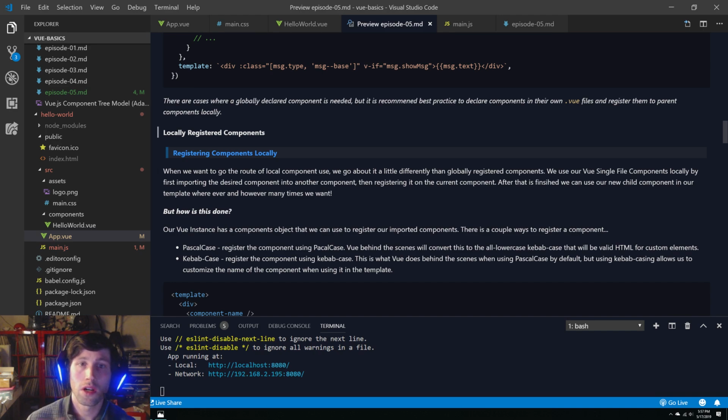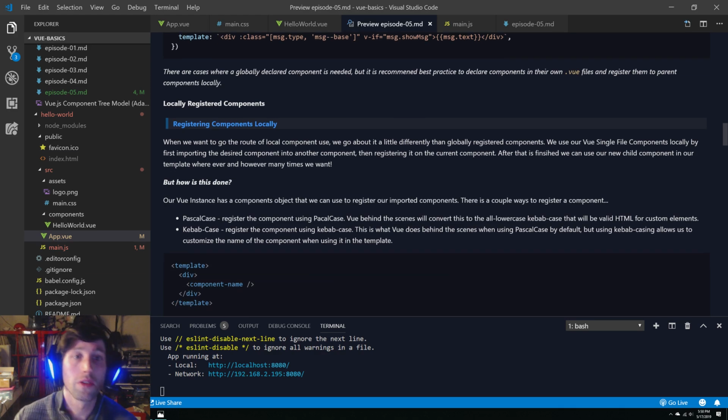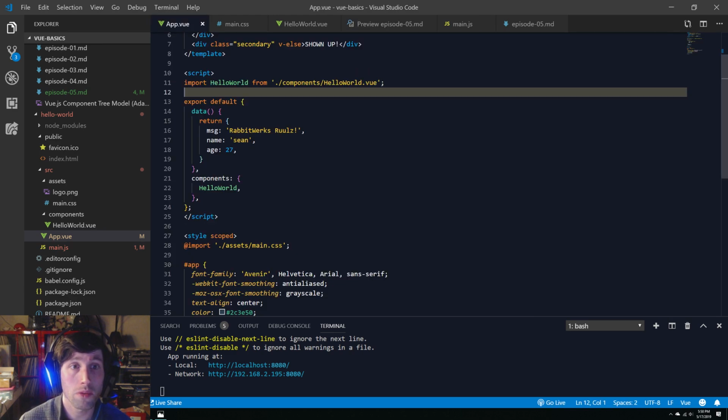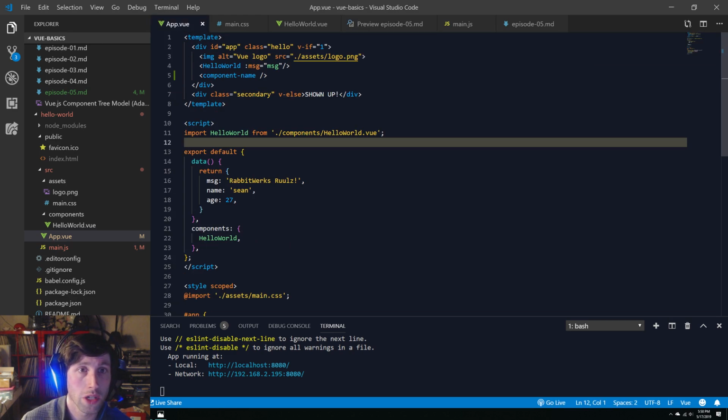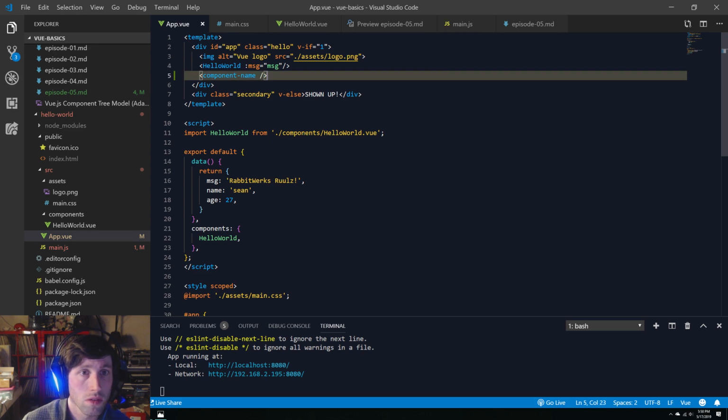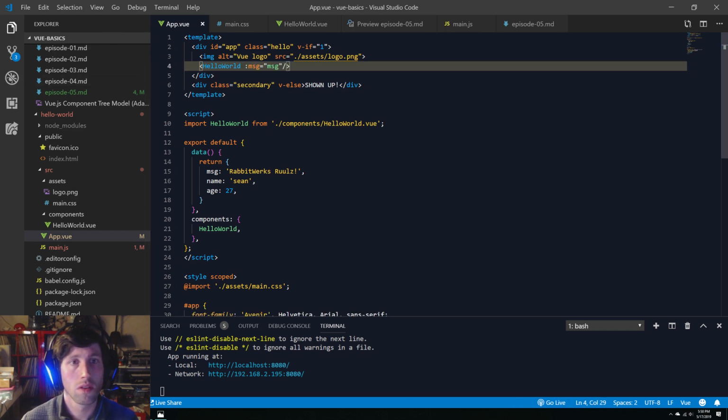So we can do this if we want, but it's recommended best practice to declare components in their own Vue file and register them to parent components locally. But there are use cases, like we were talking about, like the custom inputs and stuff like that, where you just want to have it available everywhere, and that would be very useful. So I do want to learn how to do that properly, and then bring it back and teach everybody.